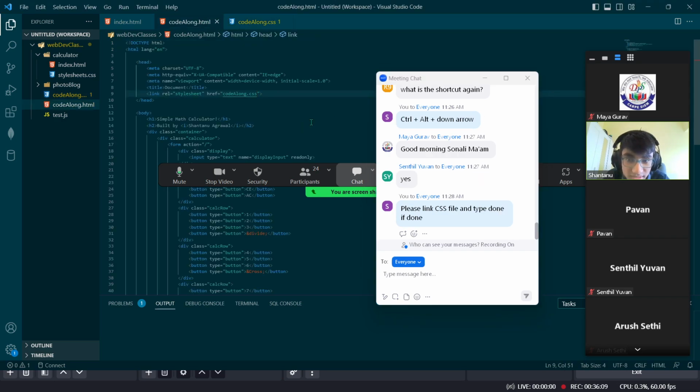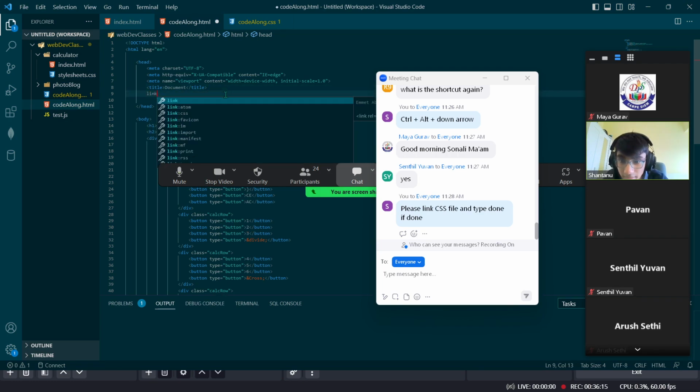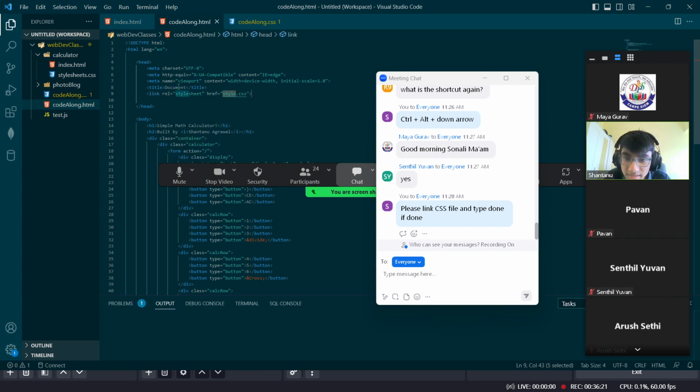And I'll show you the syntax for linking. Inside of the head, you have to type LINK, link. And then over here it says CSS, right? You have to select that. Now you can see that this is it. The href is style.css. We don't want that. We want code along, right? So I'm going to write code, and you can see it starts working.